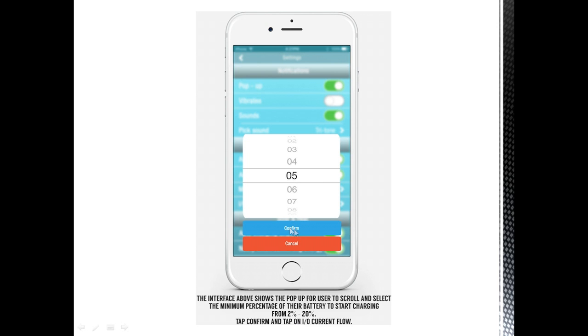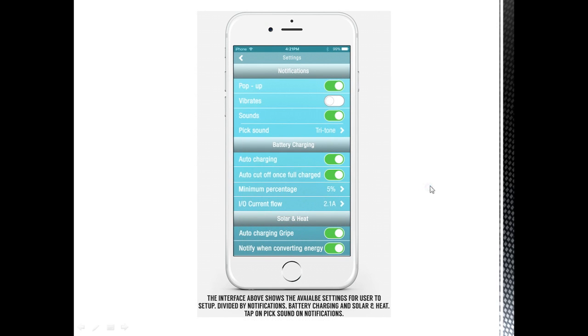So when you click confirm, the setting is confirmed. If you want to cancel it, just click the icon or the cancel button. For this one, we click the confirm button. Okay, so we have already chosen the minimum percentage.